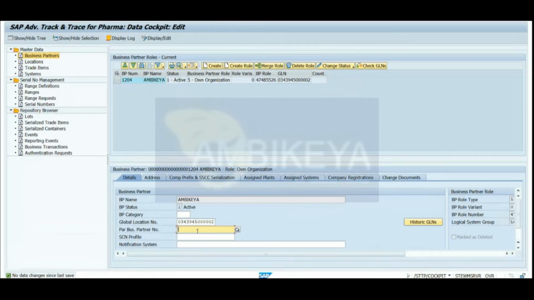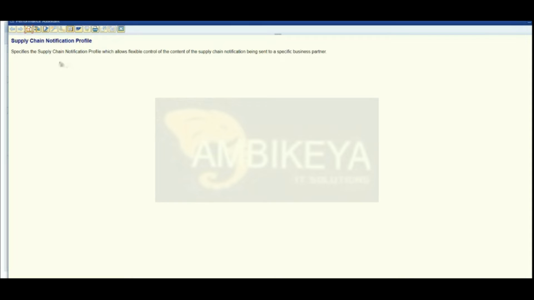And one more thing I will tell you. In SAP, if you want to know about any field, like if you want to see this field, basically you can click on F1 on your keyboard. Sometimes F1 doesn't work. If F1 doesn't work, you can press Function plus F1. If I do that, here it gives a description. It specifies the supply chain notification profile, which allows a flexible control of the content of the supply chain notification. For every field, you get this option to see what it means. That's cool.